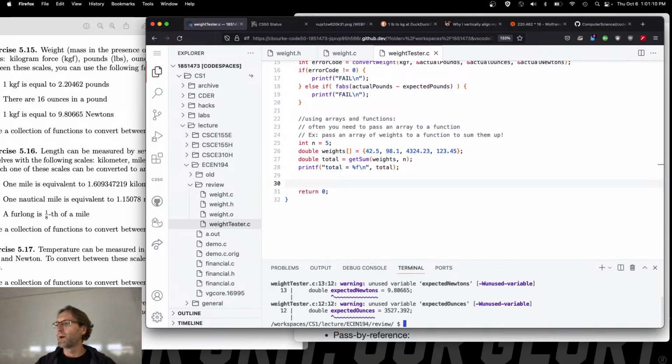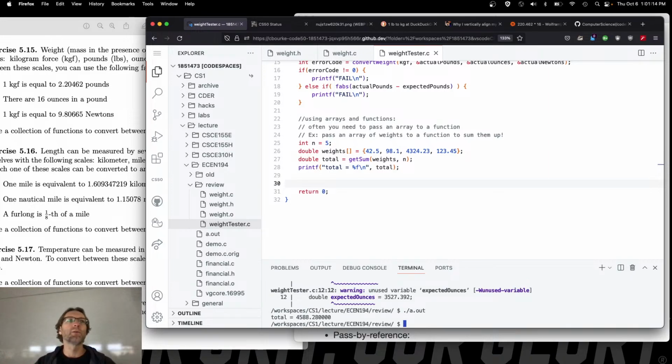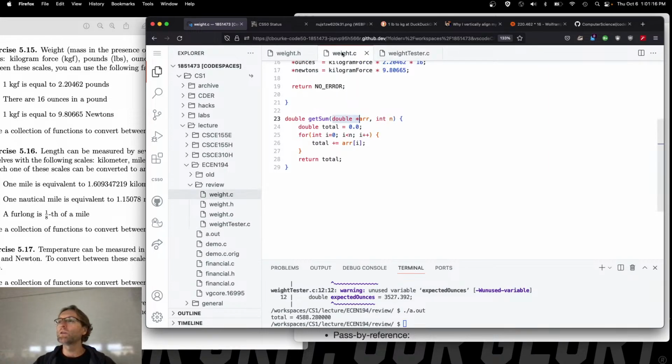Let's go ahead and compile everything, just unused stuff, and I get the same answer as before. When you use arrays with functions, you have to pass in a pointer. You have to pass in a value. Be careful, though, and this is where we'll pick it up on Tuesday.